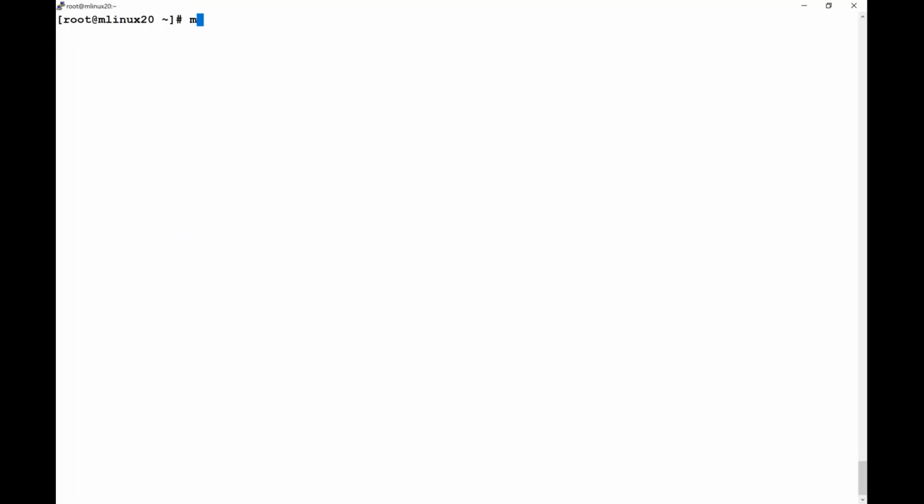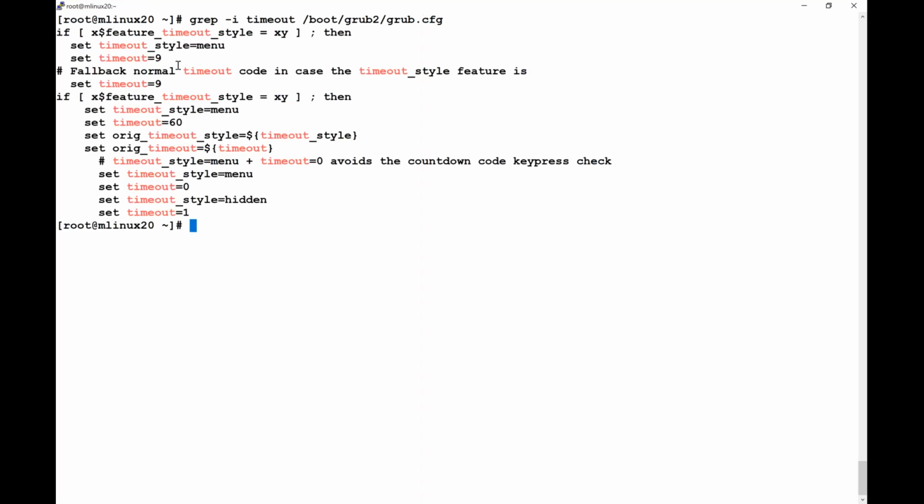First of all, if I go with grep -i timeout in /boot/grub2/grub.cfg, the default timeout value is 9 seconds. So suppose I want to reduce it back to 5 seconds. Testing is over, I want to go back to 5 seconds.